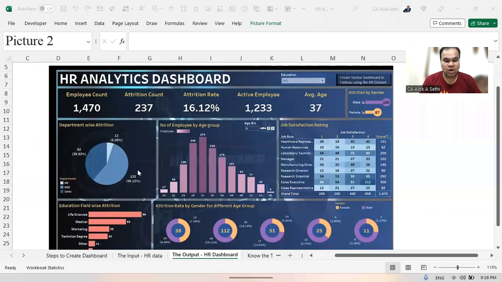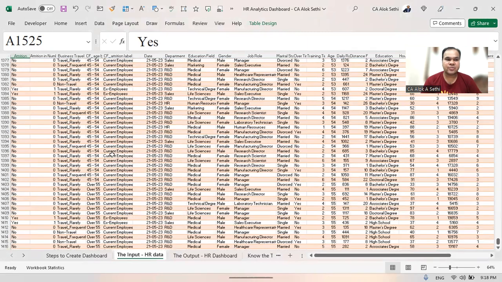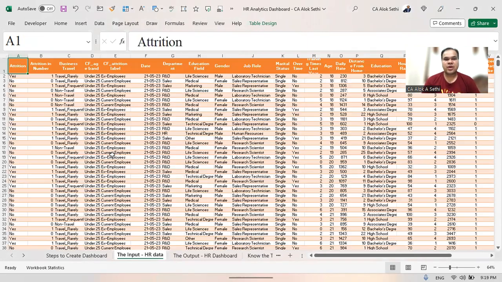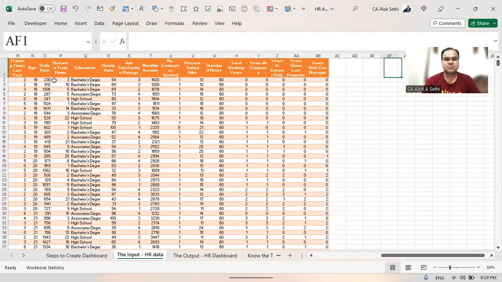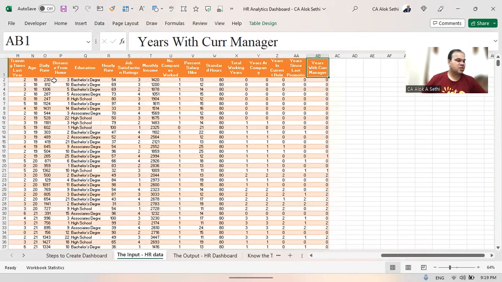So now taking you back to the data. This is the output that we want to create. In the input HR data, you will see what the data actually is. We come to the first row, and the first row has all the column headings. If I ask you how many columns are there in this data? I want an answer from everyone now. You know what is the formula to be applied. Tell me what is the last column number you can see.